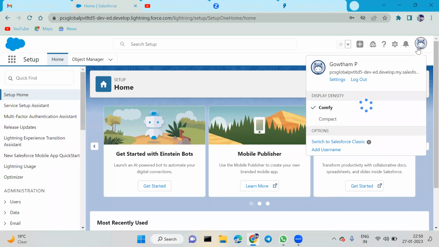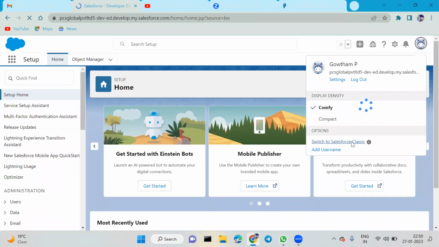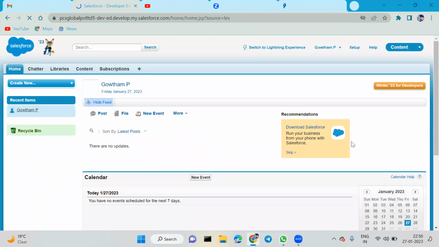It will show all your details, and there are two options. Right now we are showing the Salesforce Lightning view, and if you want to see the classic view, you can switch to Salesforce Classic. If you need to go from classic view to lightning view or lightning view to classic view, you can click on that. And here is logout, if you want to log out.